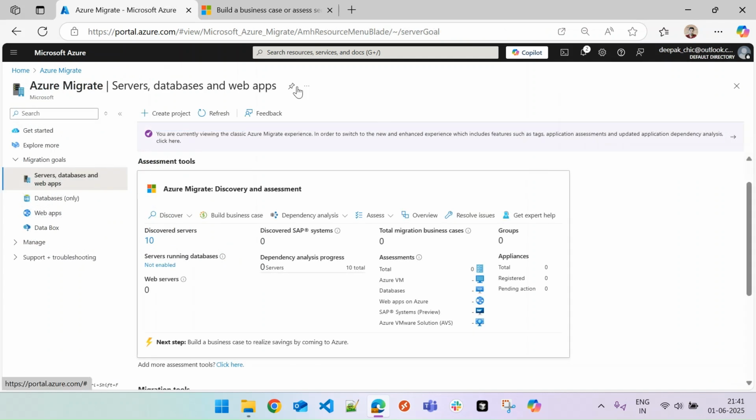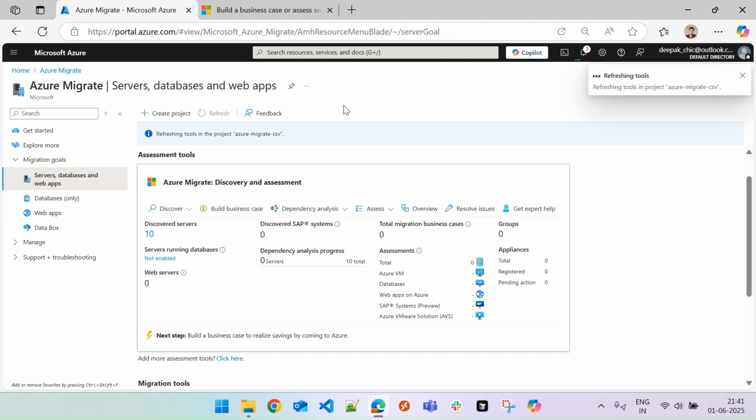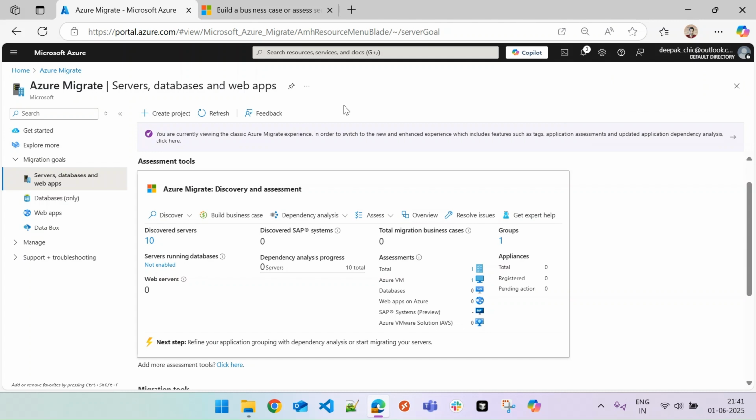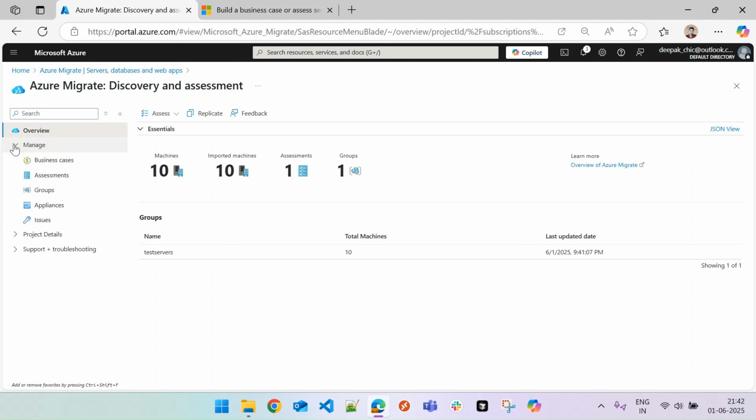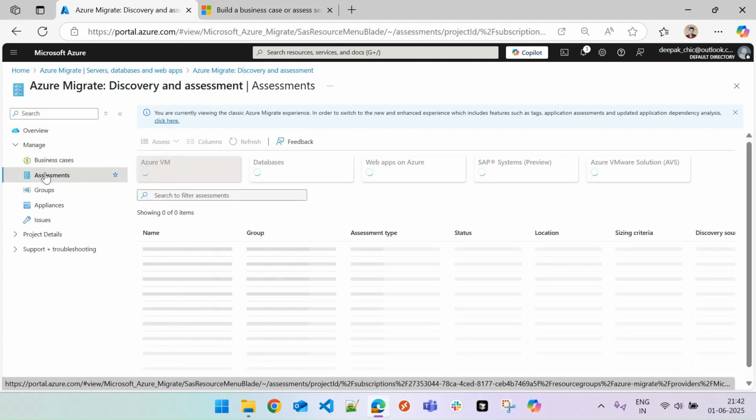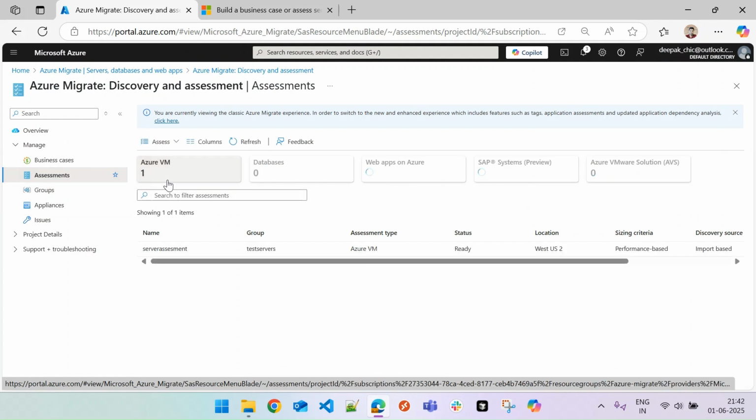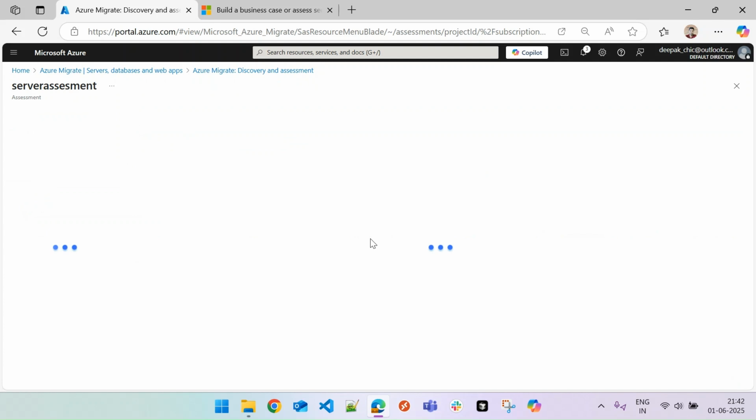Now we have to wait for a couple of minutes, and when we click on Refresh, alright, the assessment is ready. You can see Group 1, Assessment total 1, right? One assessment from Azure VM is what it's showing. We can click on our assessment either from here, or you can click on Overview as well. Let's click on Overview, click on Manage, click on Assessment. Now one assessment is ready. You can click on that.